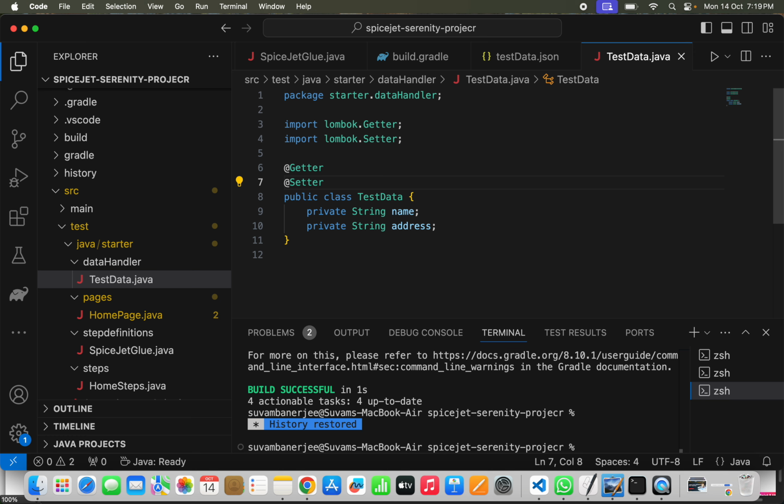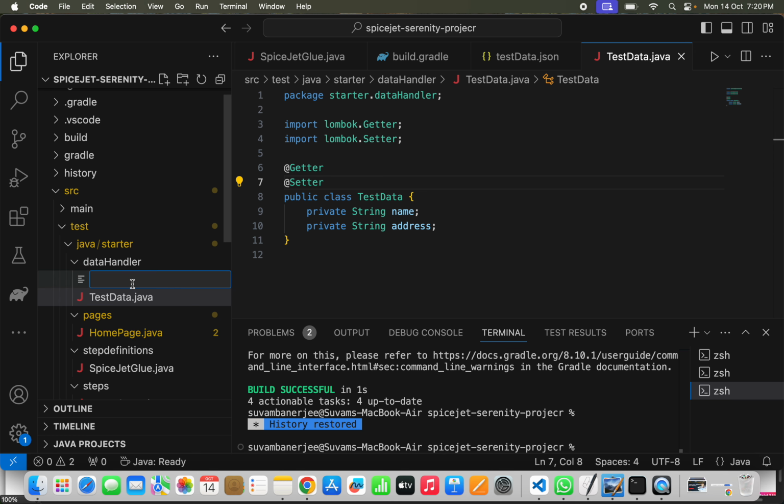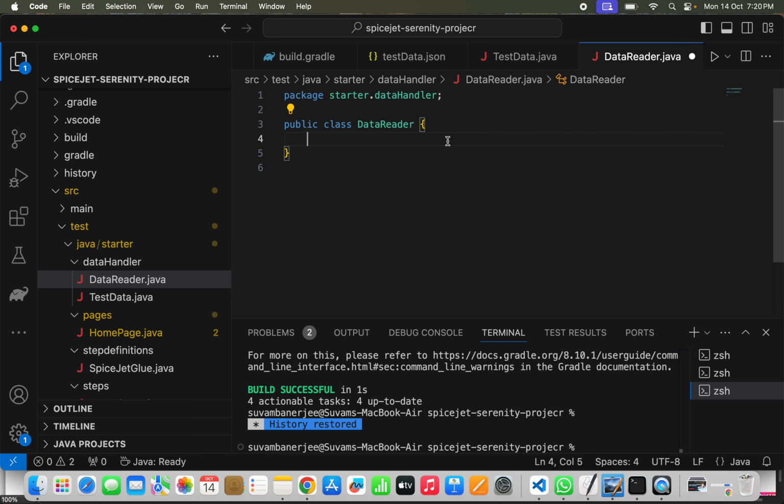Now what next? We have to write the mapper or data reader or actual reader class, right? We have to read the JSON data and we have to map it with this class. So let's create another class, datareader.java.